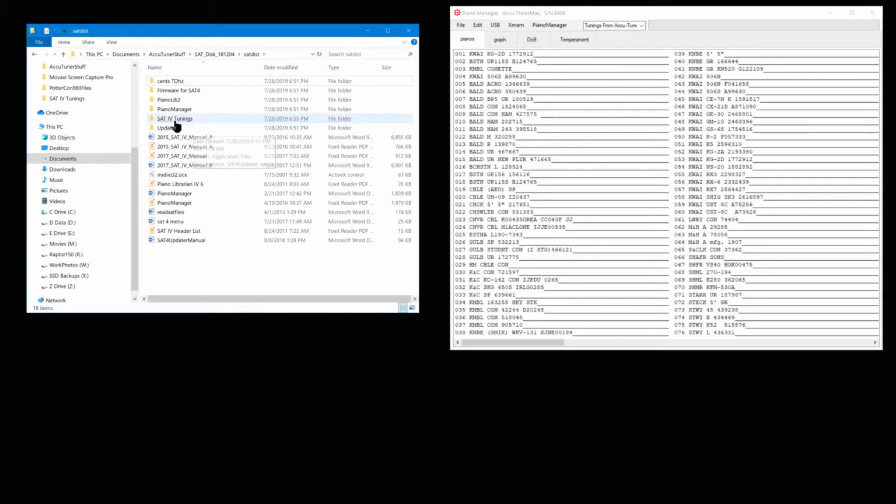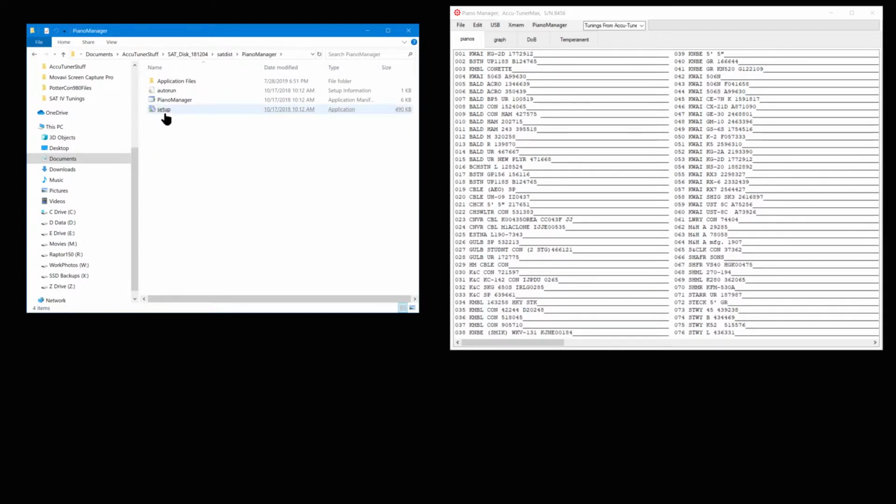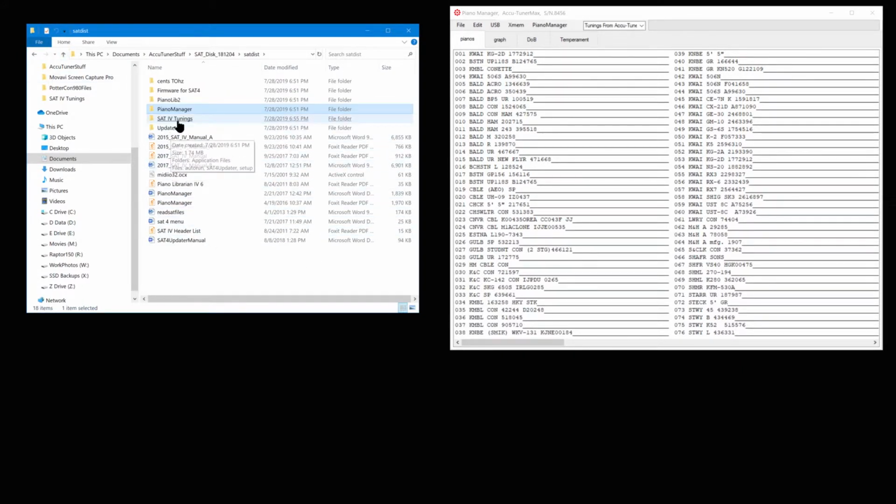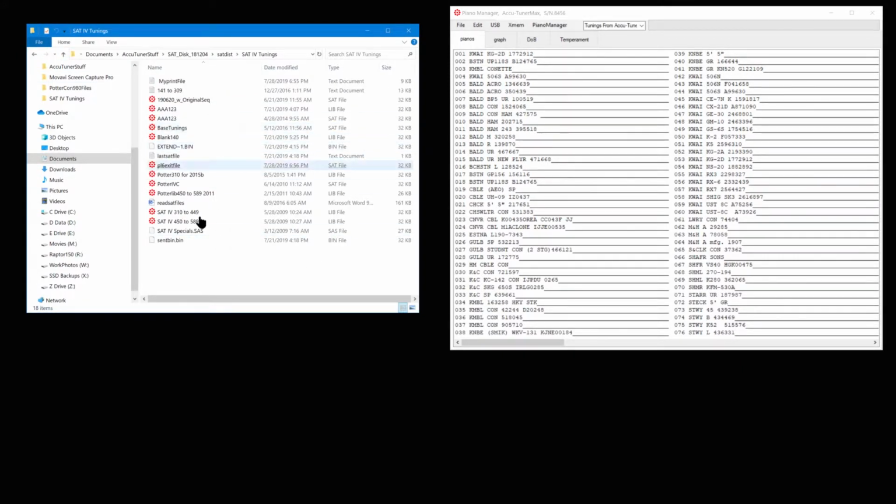But in here you will find Piano Manager, the version that came with your AccuTuner. You open that up, click on the select, and that will install Piano Manager onto your computer. And these other ones here, the SAT tunings, that group that came with SAT files, and you can click on any of these that have this star.